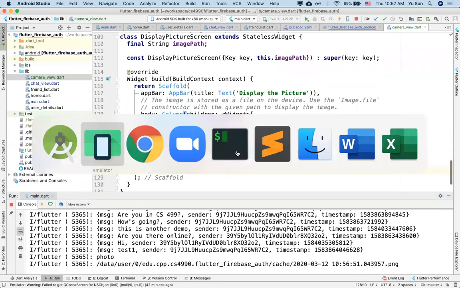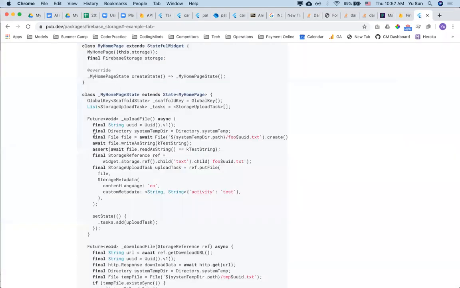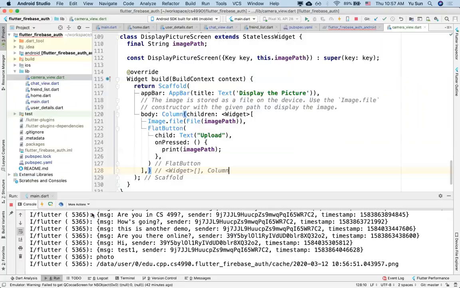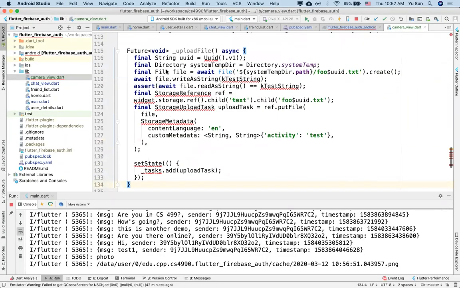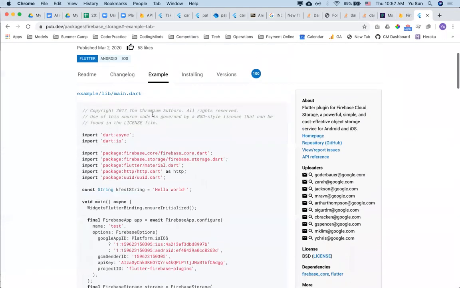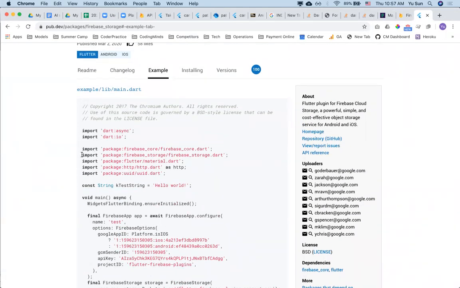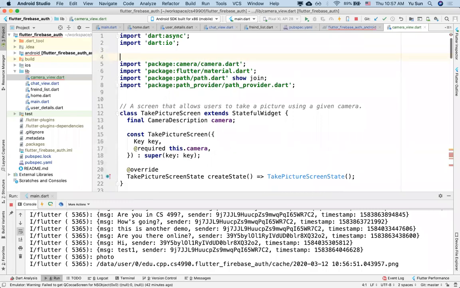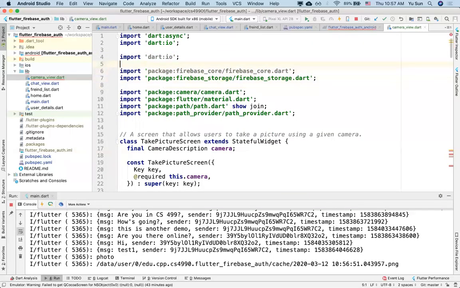Let's try it. So I'm going to go here to grab this part of the code. This seems to be just code that we can directly use. And then obviously we need to get the Firebase storage. I think we also need the IO stuff. Okay, so let me try this. Let's work with the files. All right, so we already have the IO.